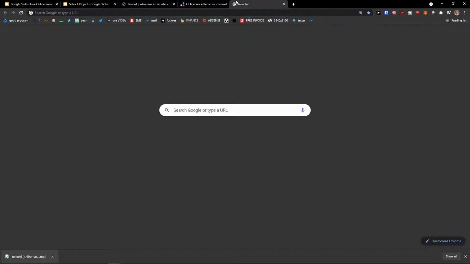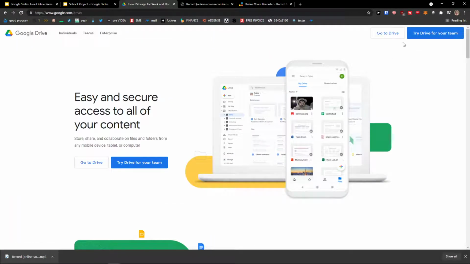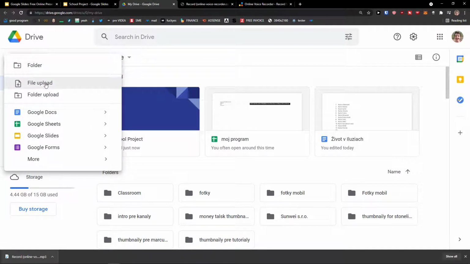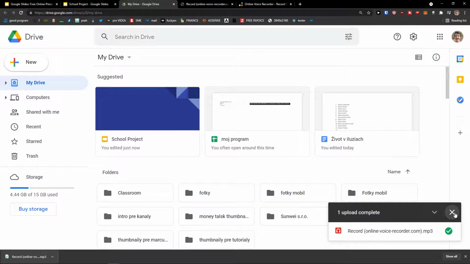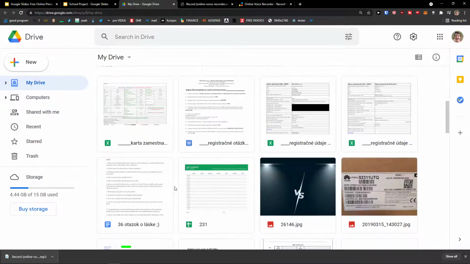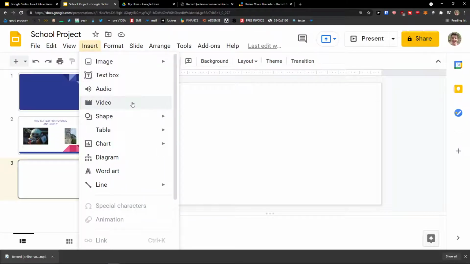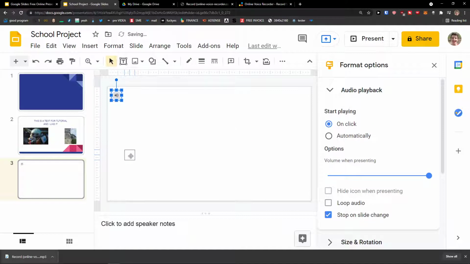And right now what I have to do is to go to Google Drive. Here what I have to do is to go on the top left, new, file upload. Now I'm going to click on a recording that I have. It is going to be right here. And now insert audio and voila, here we have the recording. So this is pretty much it, how we can add audio in Google Slides and creating audio.